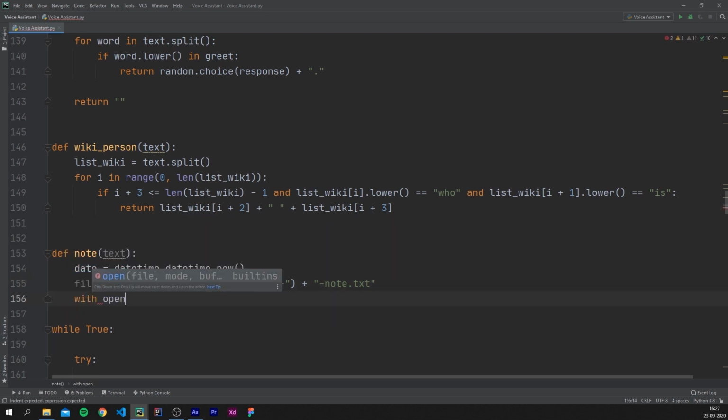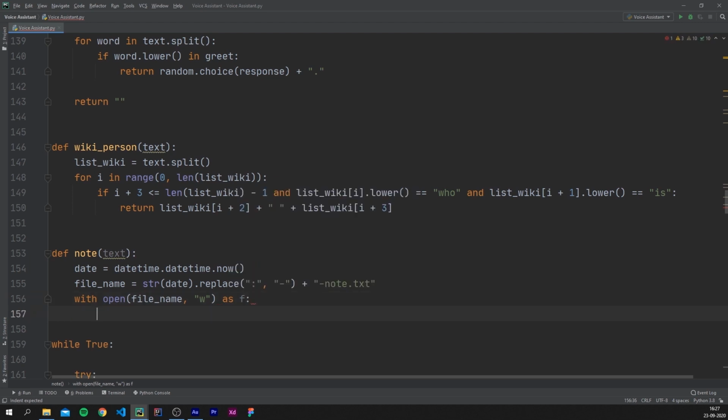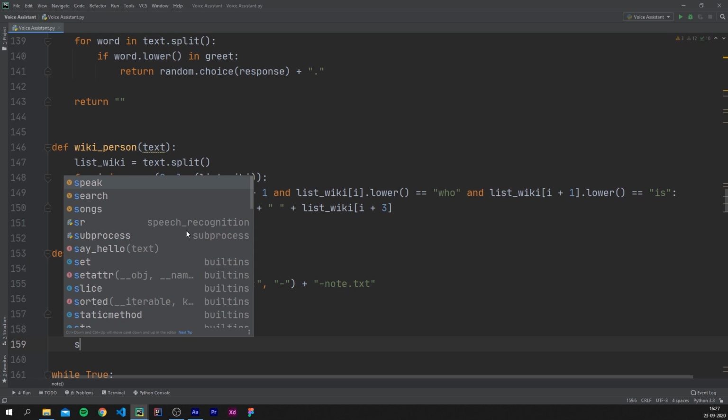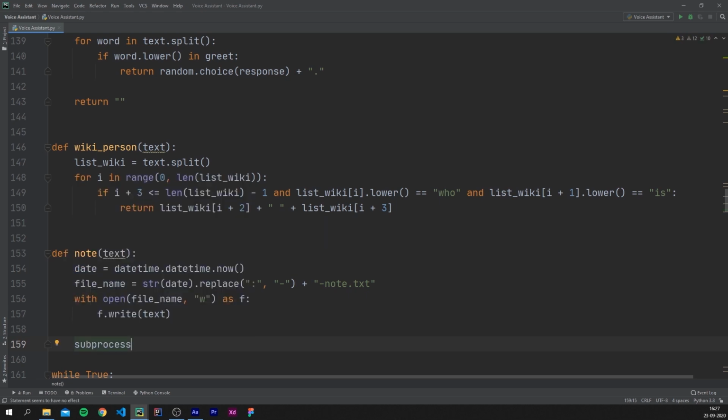So with open, and inside the parenthesis file_name, comma, and inside the quotations type w as f. Now let's write our text into the file. So f.write, and inside the parenthesis text. Let's open this with Notepad. So subprocess.Popen, and inside the parenthesis add square brackets, and inside the square brackets add quotations. Inside the quotations type notepad.exe, comma, file_name.